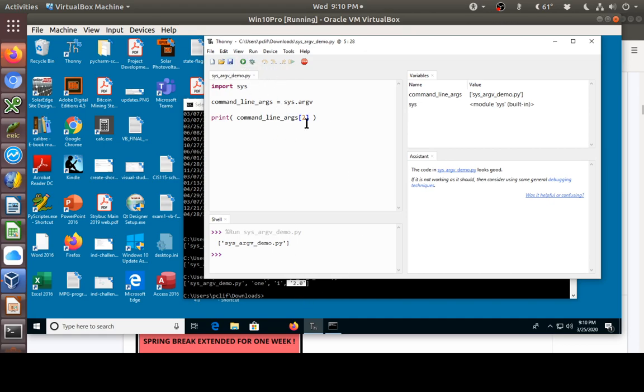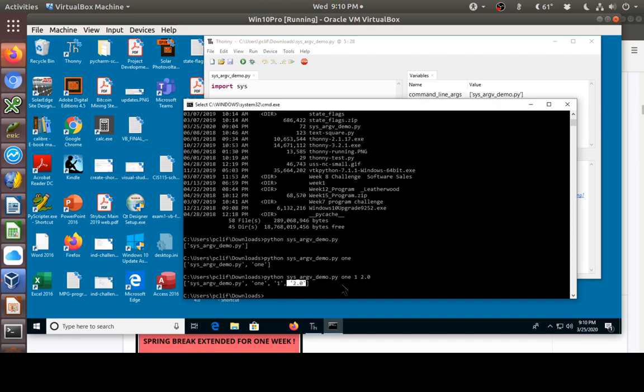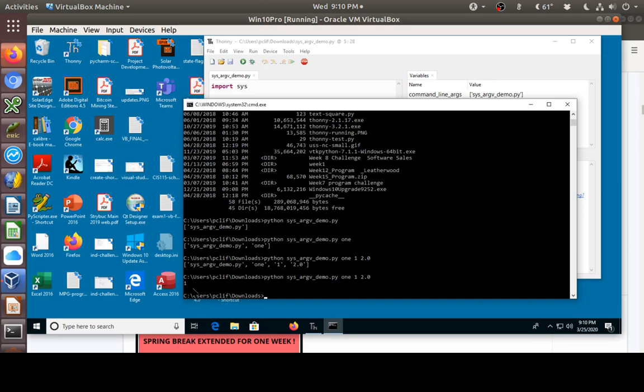But remember, we can't run it from inside Thonny. We have to run it from the command prompt because we can't supply anything to the program when we're in Thonny. So I saved that program. So you see the 1 that printed here?